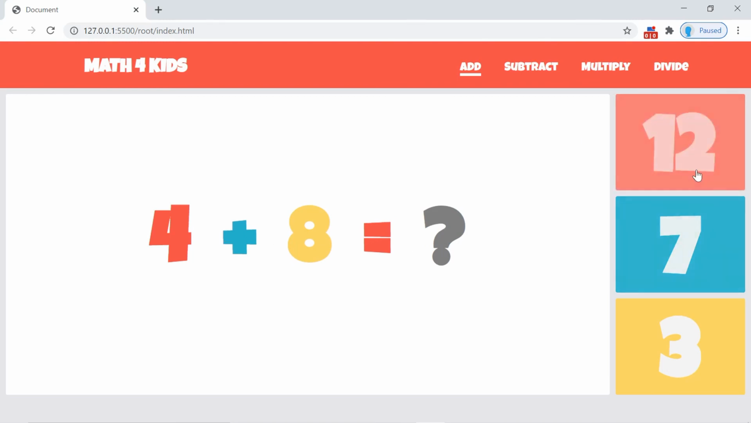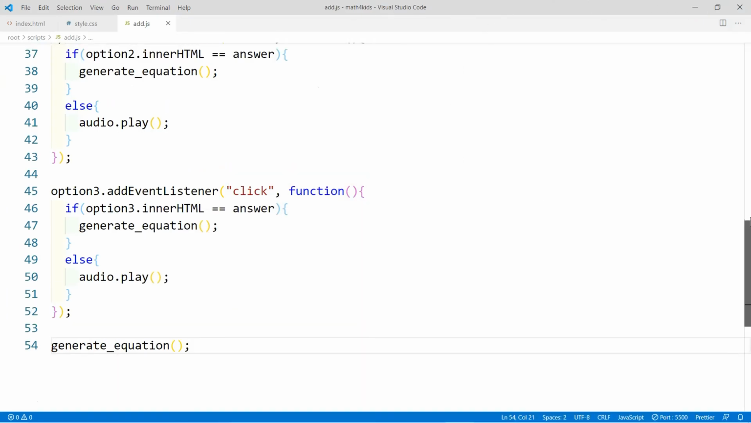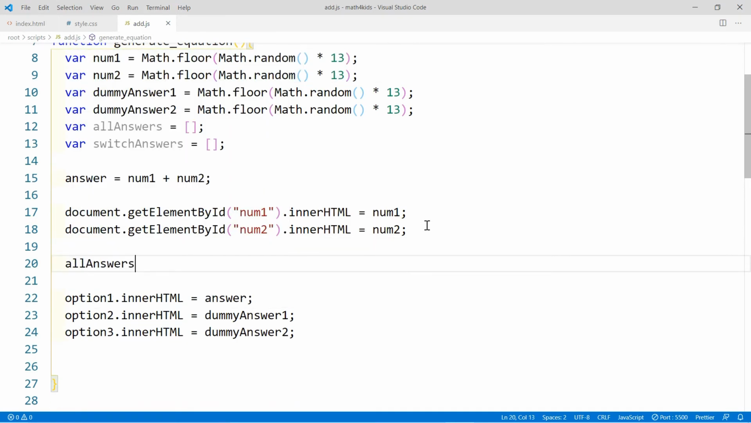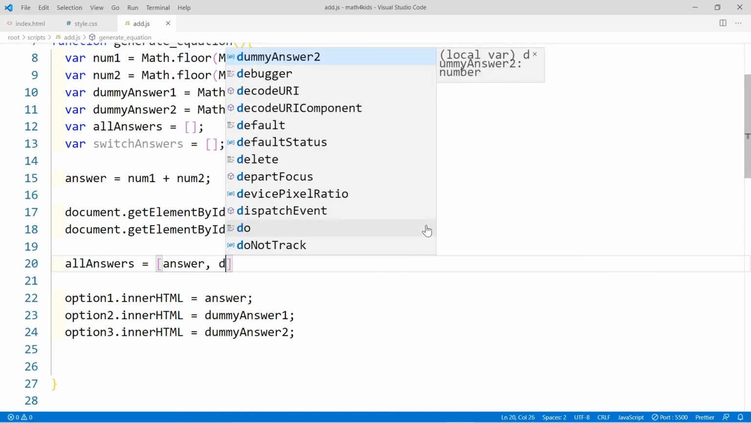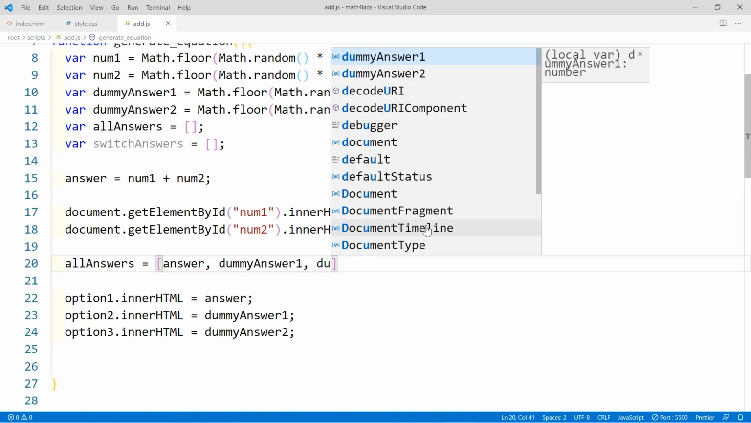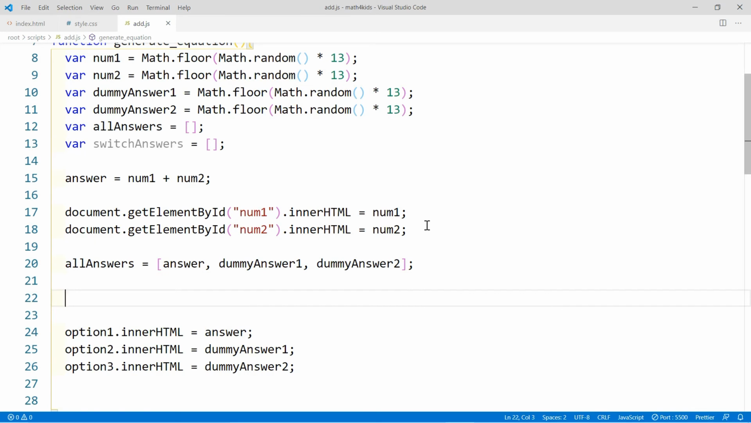Now the only problem with this is the answer is always showing up here, and we want the answer to be random. We don't always want it to be here. So let's take care of that. So this is where the all answers array is going to come into play. Let's insert all of the answers. Now let's shuffle this array so the answers are always in a different index.